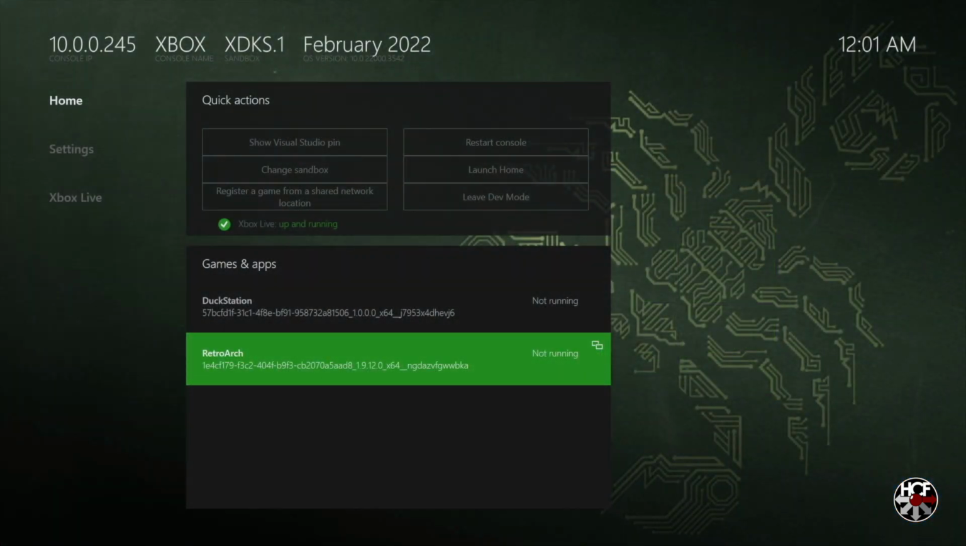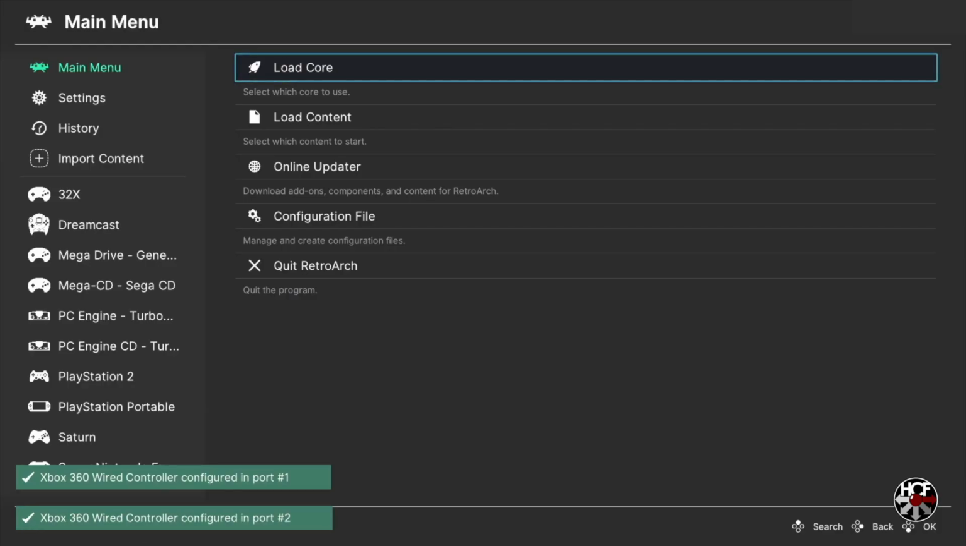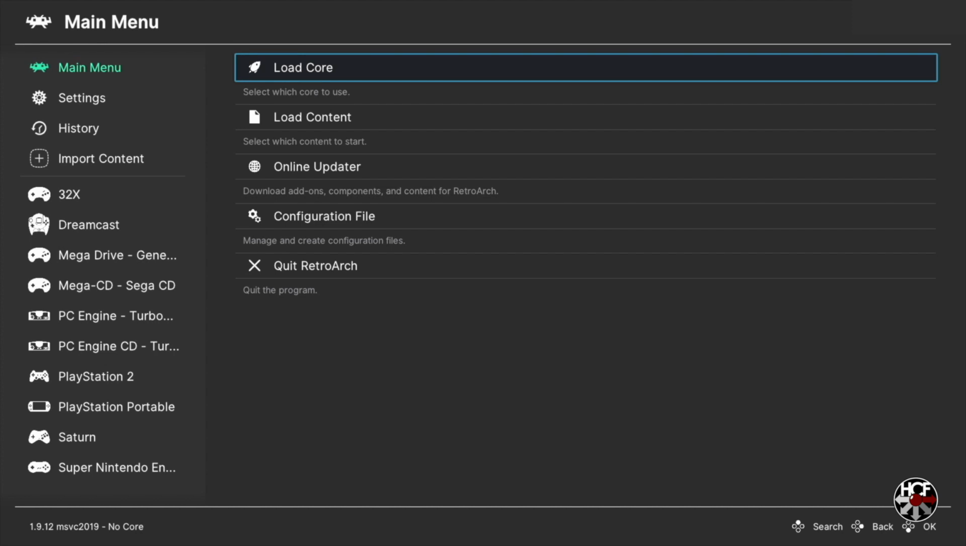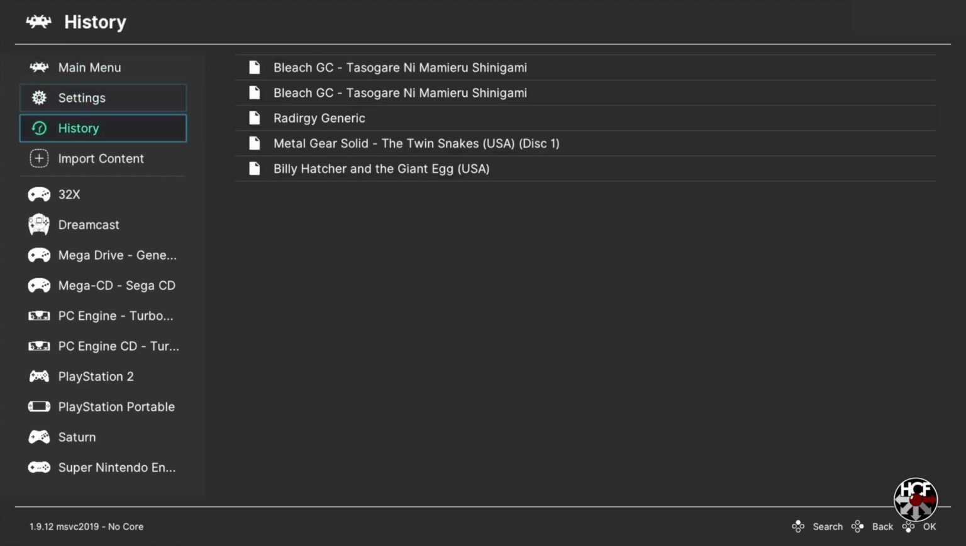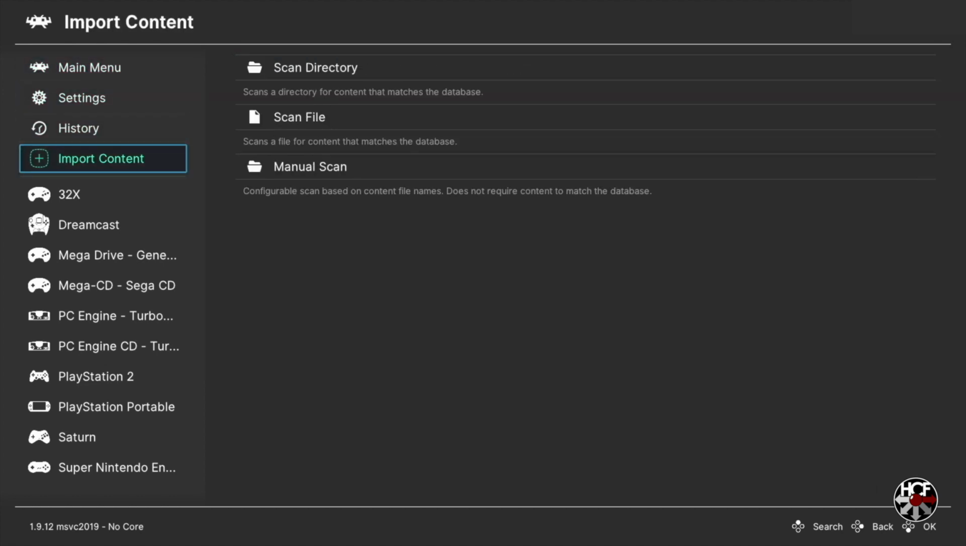Alright, so here we are on the main developer dashboard screen, and we're going to start off by loading RetroArch by pressing A on RetroArch. So here we are on the main RetroArch menu, and from here, we're going to create a new playlist for the GameCube games we just added. So in order to do that, we're going to scroll left and down to Import Content and press A. Next, within the Import Content menu, scroll right and down to Manual Scan and press A.